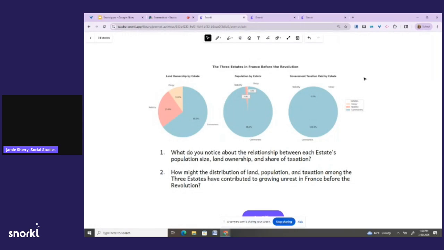And it's allowed me to provide students an opportunity to do a little inquiry, right? So the first question is about, what do you notice? What do you wonder about these graphs and charts? And then the second question gets them to think predictively, like, how do you think this predicts the growing unrest in France during the revolution?